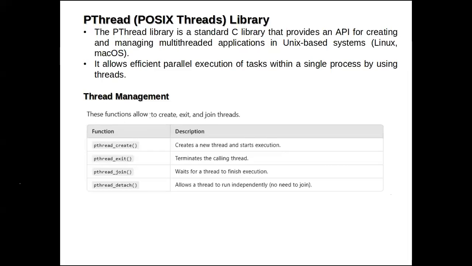The next function is pthread_exit. It is used for terminating the calling thread. When a thread finishes its work, it can call pthread_exit, and this stops the thread execution. It ensures proper termination.